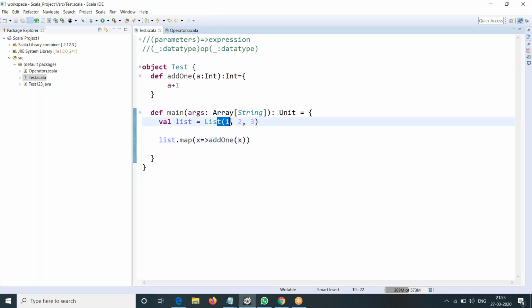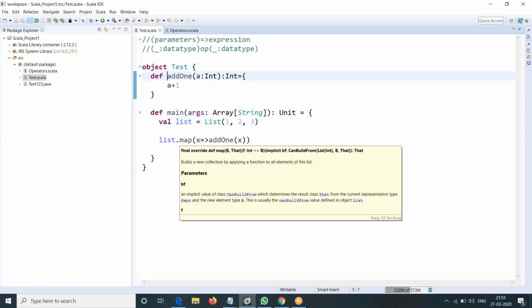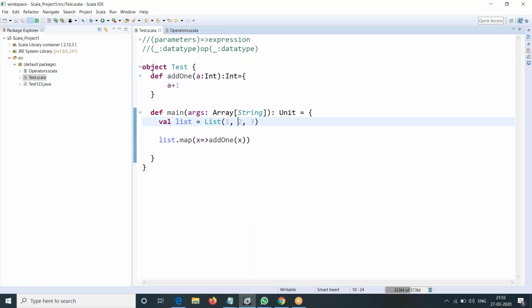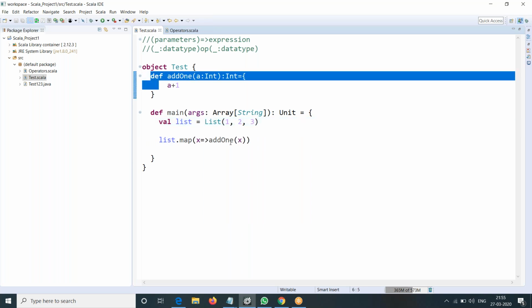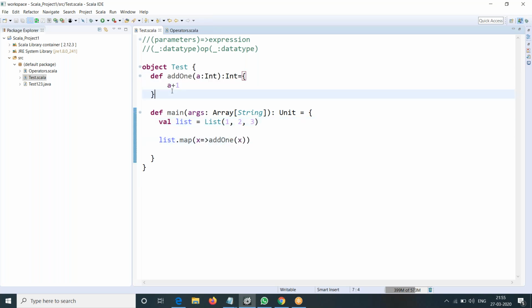Then for the first time, it will take 1, pass it to addOne, extract that result and keep it in a buffer. It will pass 2, perform the logic and keep it in a buffer. And it will pass 3, perform the logic and then keep it in a buffer. And all these values are put into a temporary buffer in the form of a list. And that is written back. You say something like var values equal to, I say this.